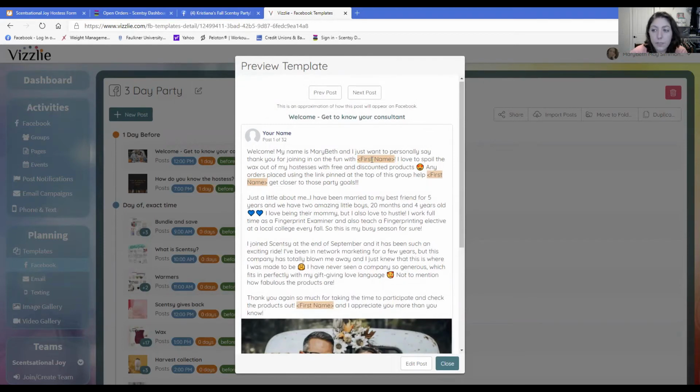Interesting to note, when you're creating a template, you can make it personal for your parties by putting in these, I don't know what these are called, the greater than or less than signs, and then put in there what you're going to replace it with. So in this case, this would be my hostess's first name. So I just want to say thanks for joining in on the fun with, and it will say, in this case, Christiana's party. But for my template, it just says first name.